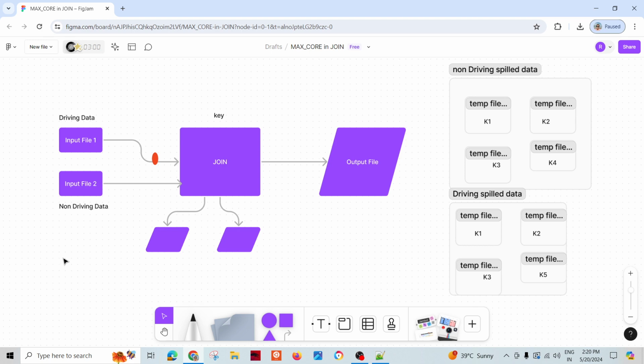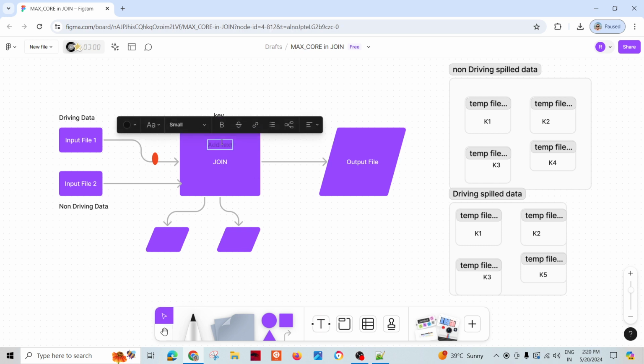So let's understand the algorithm behind the join process. We know that there is a driving input and a non-driving input port. So this is our driving data; this port we need to configure as the driving port, and this is the non-driving port, or non-driving data. And we have a Max Core configured.